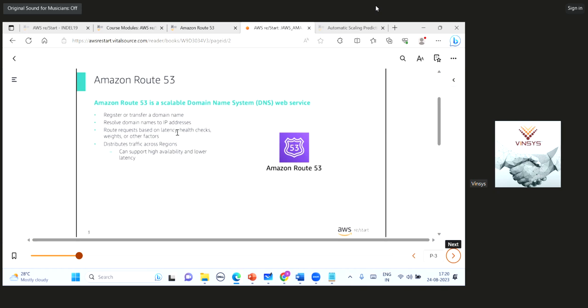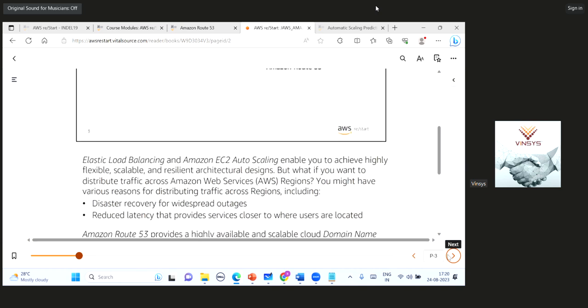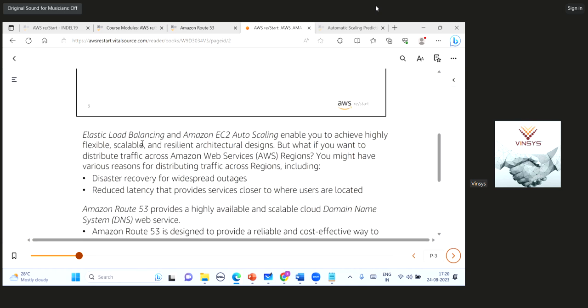Okay, route request. Now, what are these policies we are going to see? And then I will give you a quick demonstration as well. I will create two web servers, one in Mumbai and one in maybe Singapore, in the default VPC. And then I will show you how to configure Route 53 for failover routing. Okay.